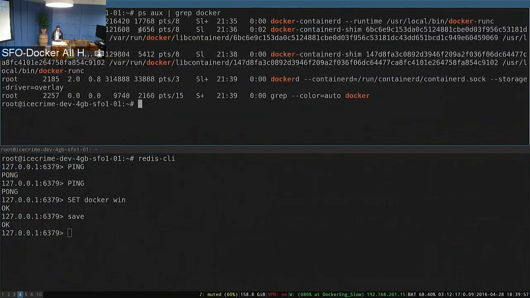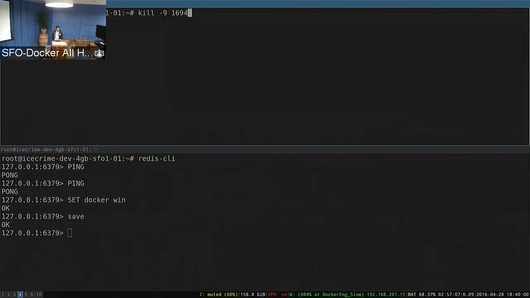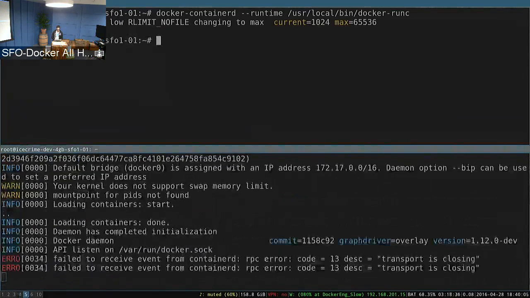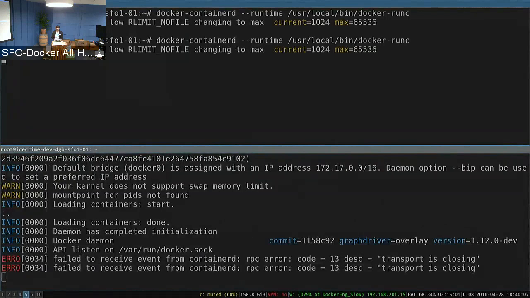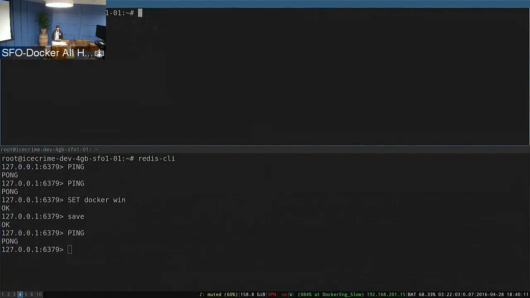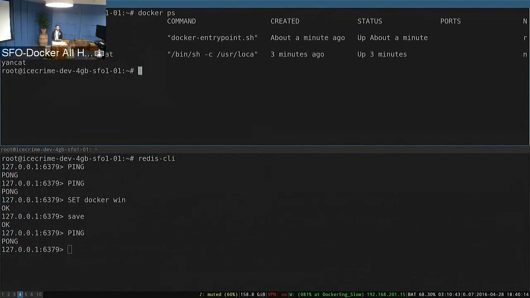Docker containerd, /9, boom, ding, pong, like nothing happened. And I can relaunch containerd, and everything is back to normal. Docker ps. Yep, that's it.